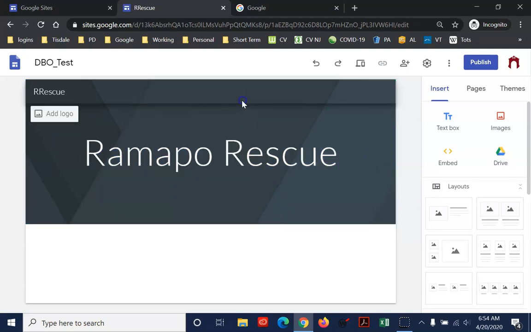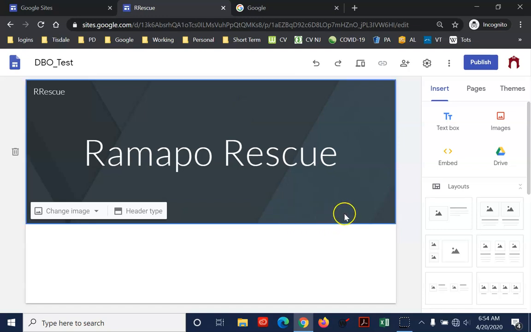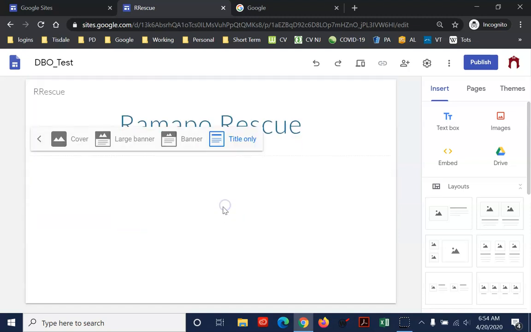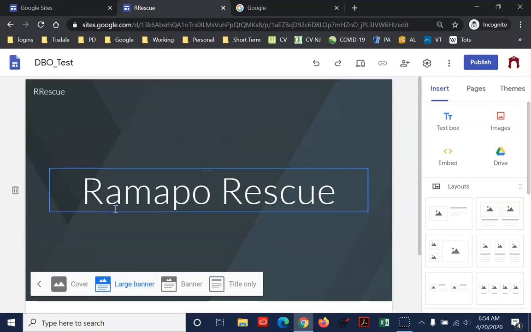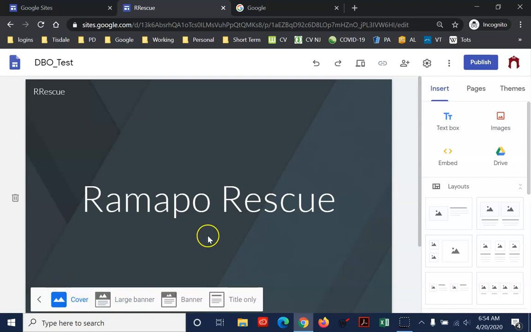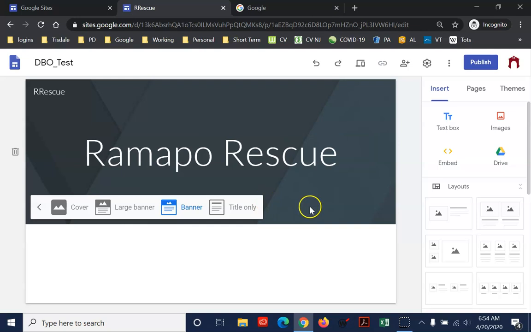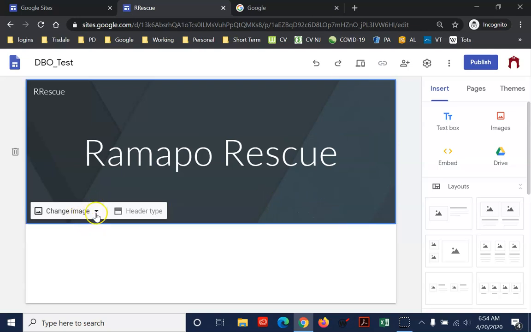Now if I click on the larger section, the main header section here, you can see that the options I have for that are to change a header type, which would mean I can make it narrower, I can make it into a banner, I can make it into a large banner, I can make it into a cover. Okay, I can also change the image.